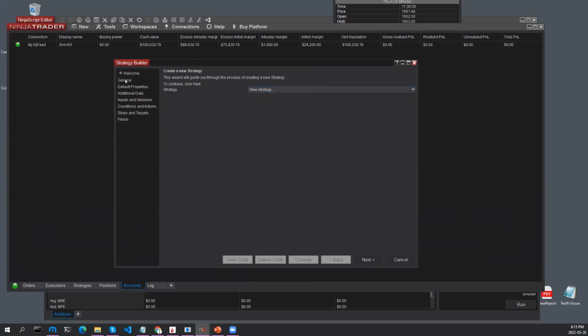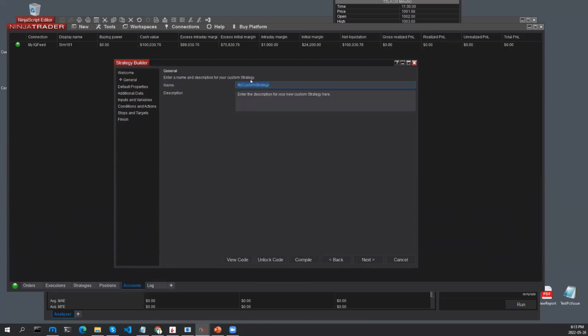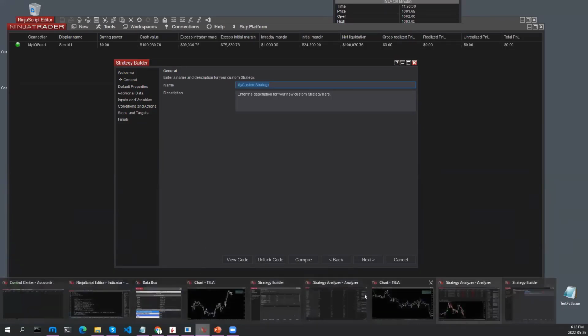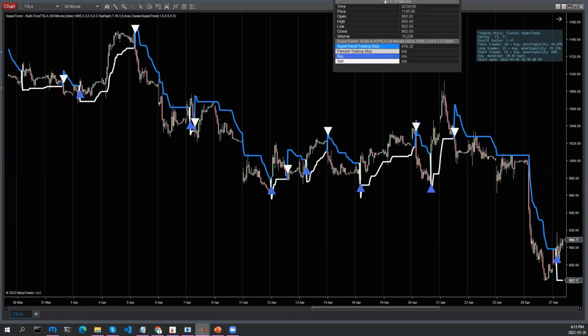And after you've made this decision, the next screen is the general screen where you name your strategy and give a description for it. In our case, we're going to be building a strategy as we go along to demonstrate what the builder can do based on our SuperTrend Bulls Eye indicator. And I've got that indicator applied to a chart right here. When you build a strategy based on an indicator, of course, you want your automated strategy to trade the signals generated by this indicator or signals that you define based on the values that the indicator provides. For example, when the RSI is over 70, you want to take some profits on your long trade, etc.